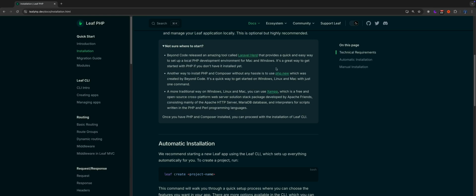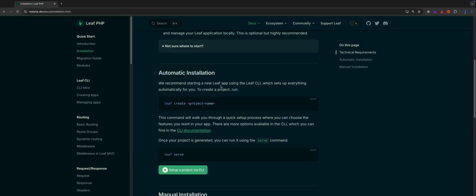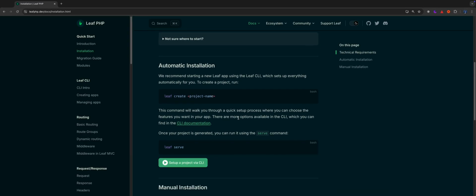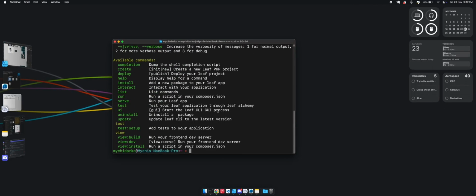Thank you, Laravel and Beyond Code, for all of this, making PHP much easier to use for everyone. That's pretty much it. With this, you have Leaf installed on your system. To create a new app, you can just run leaf create application, and that's it.